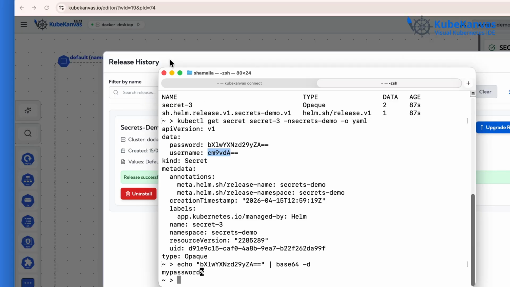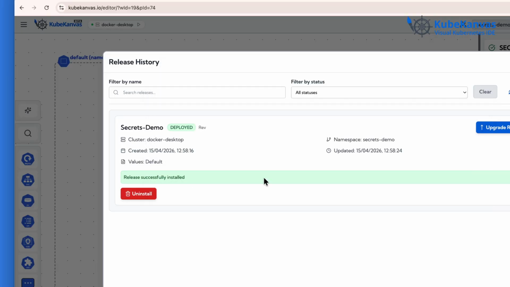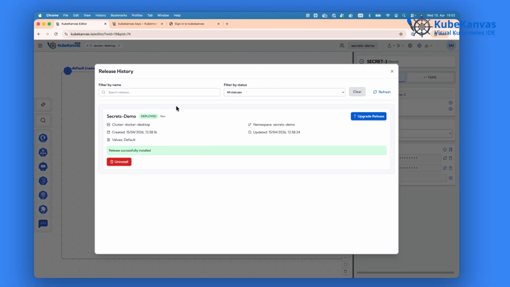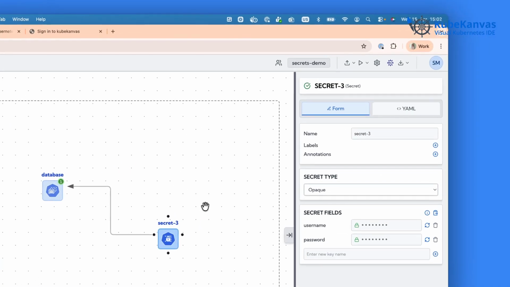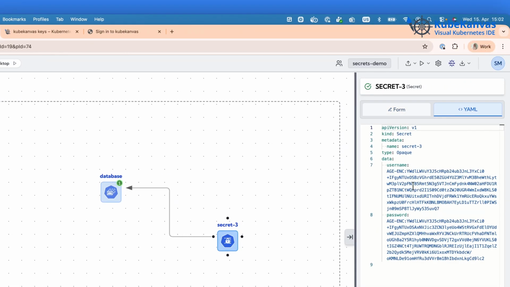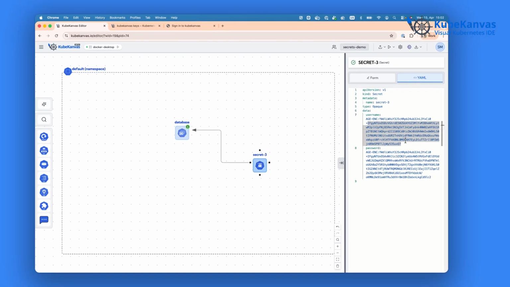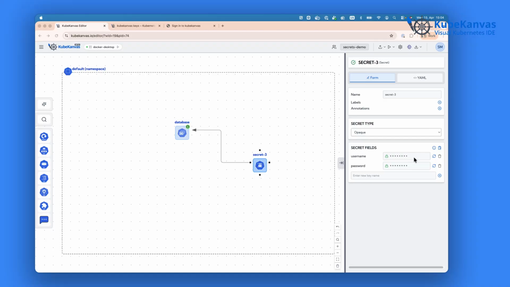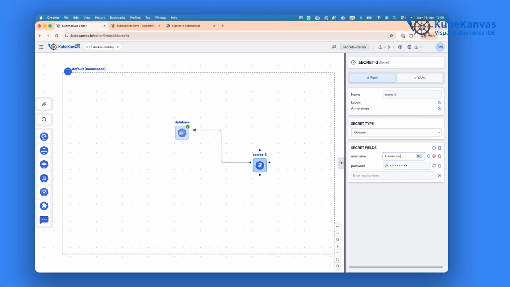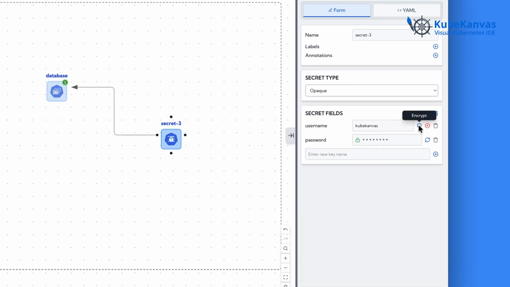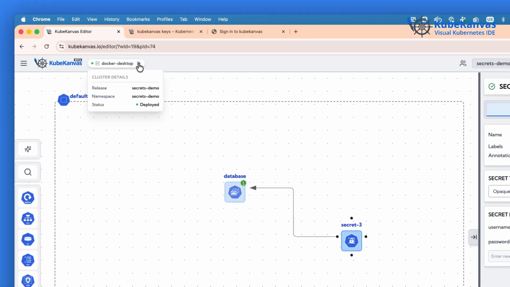So this is how, while deploying, your private key was used to decrypt and then deploy. But this was all done inside the CLI, so that means your encrypted secrets are secure. If you look at the YAML, you can see this is the text which is encrypted and no one can decrypt it unless you have the private key. If you want to modify the values, you can actually modify them. For example, instead of root, I want to set KubeCanvas. I'll have to encrypt it again, and I can simply redeploy to my cluster.